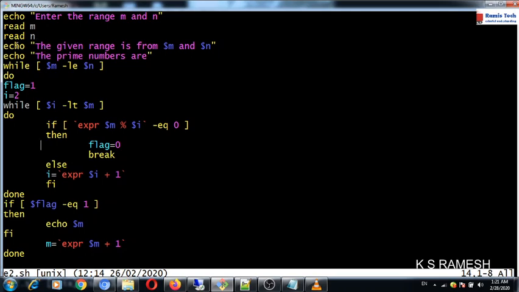Now again, with the help of the echo command, this piece of text will print. Here you can observe $m. What does it mean? $m means whatever value we have inputted into m will be substituted here. At the same time, $n, whatever value we have inputted into n, that value will be printed here.